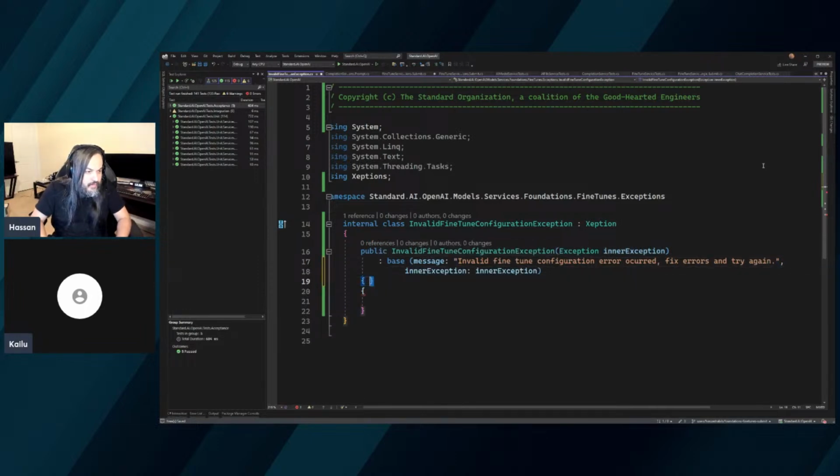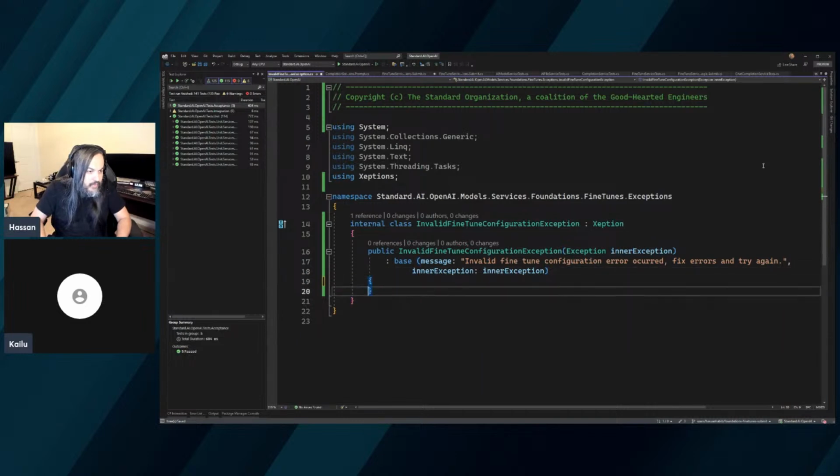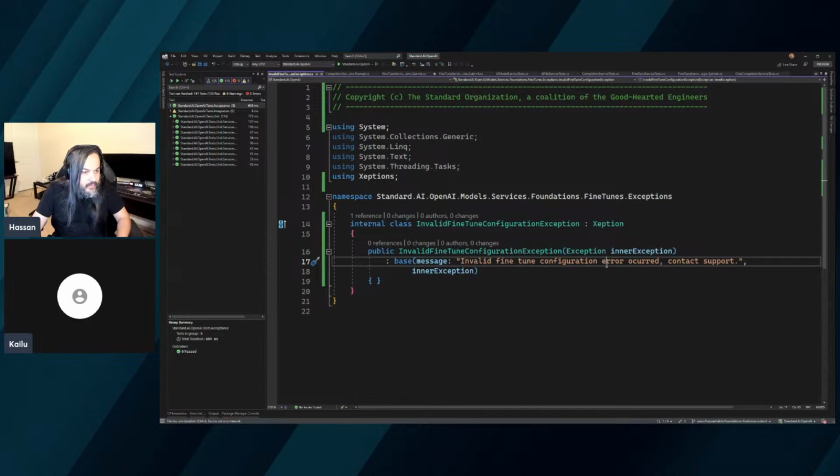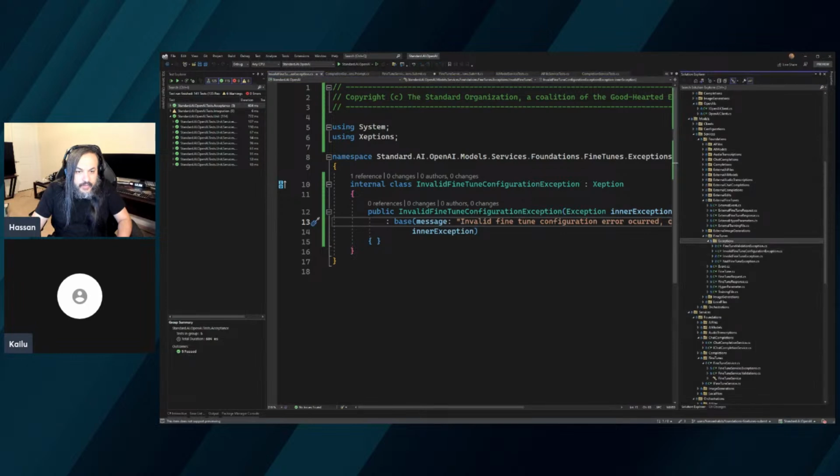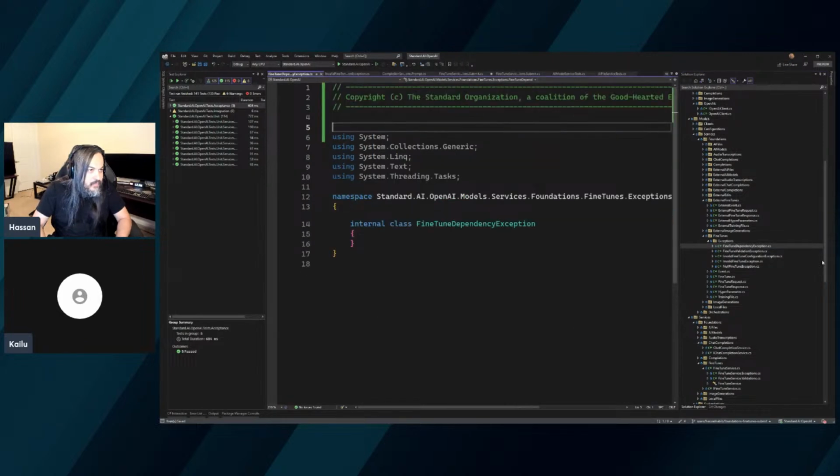And then they have, well, the customer won't be able to fix any errors, so we're just going to say contact support. Contact support. And since the inner exception is already there, we should be good. And then this is a dependency exception for us, so it will be FineTune dependency exception. Here you go.